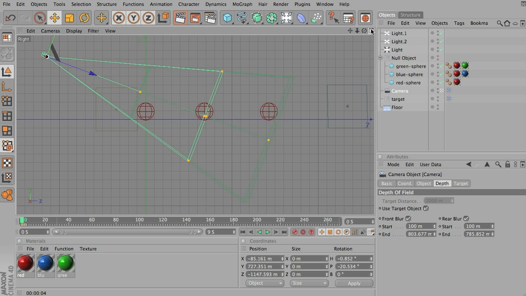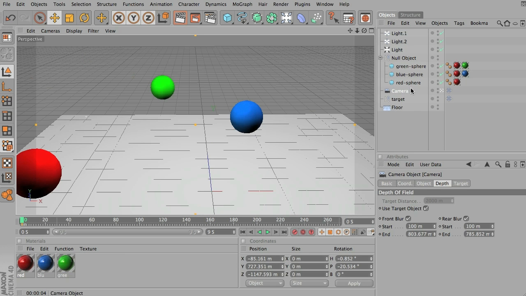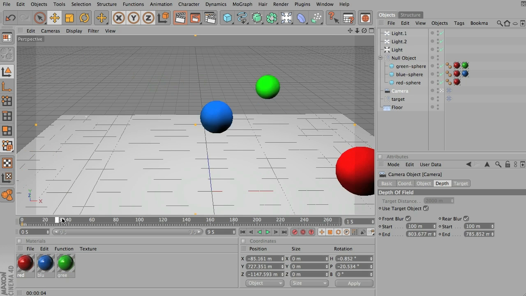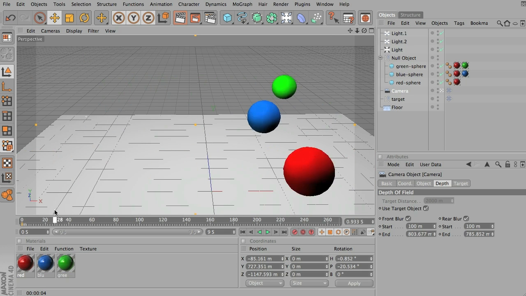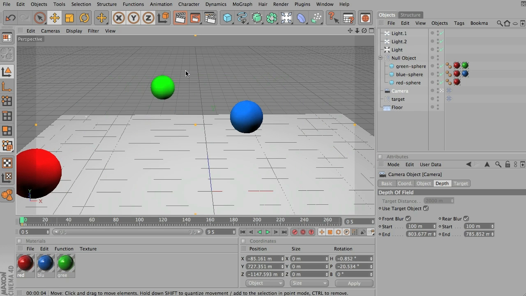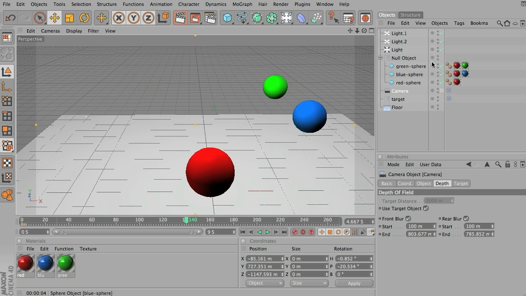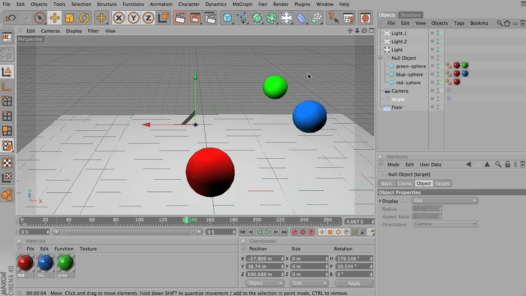So let's look at the front view again, the perspective view. I'm going to go ahead and animate my blur. So it's going to start off as it is right now. I'm going to be focused on this center sphere. I'm going to make it so that it goes to focus on the rear back sphere and then moves to focus on the front sphere. So let's say at frame 140, I want my camera target to be on the rear sphere.